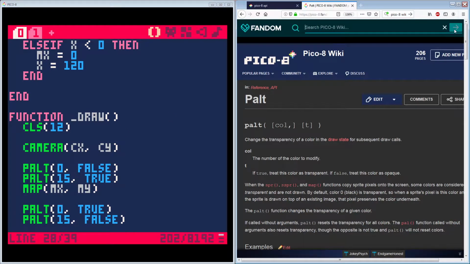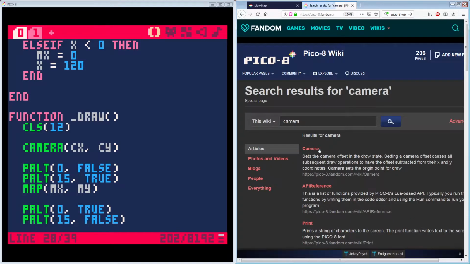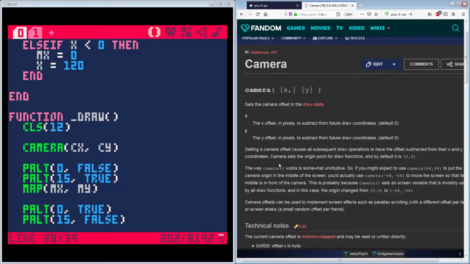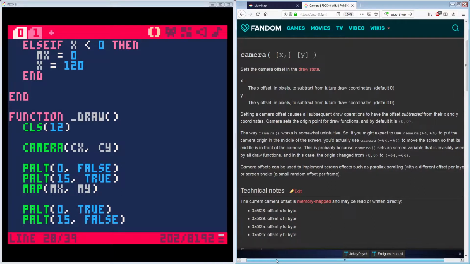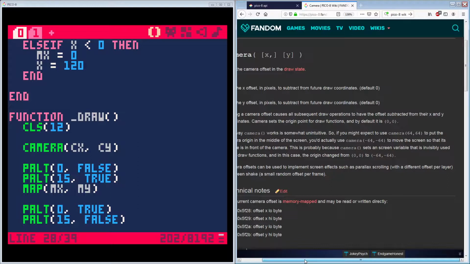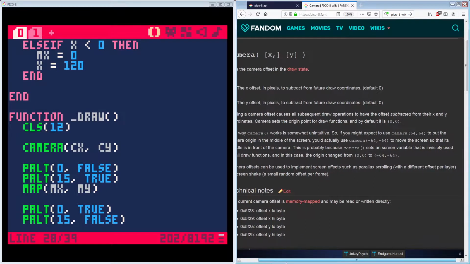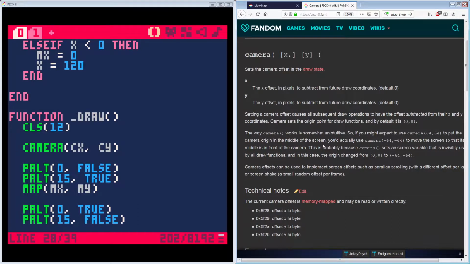The camera is a bit tricky to get started with. Okay, setting a camera offset causes all subsequent draw operations to have the offset subtracted from their x and y coordinate. Camera sets the origin point by default is 0, 0. A little unintuitive. So you might expect camera 64, 64 to put the camera origin in the middle of the screen. You would actually use negative 64, negative 64, so that the middle is in front of the camera.